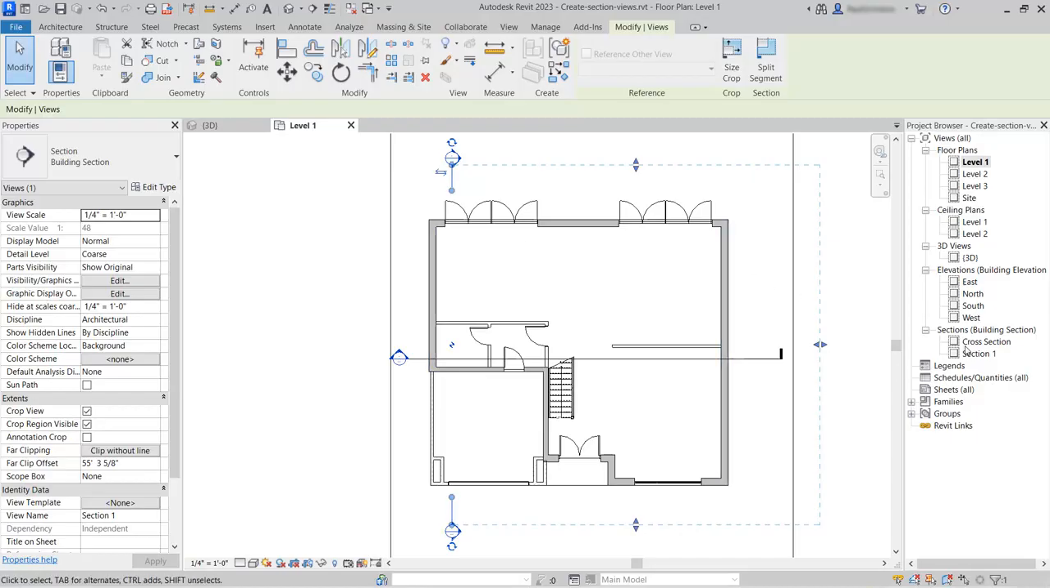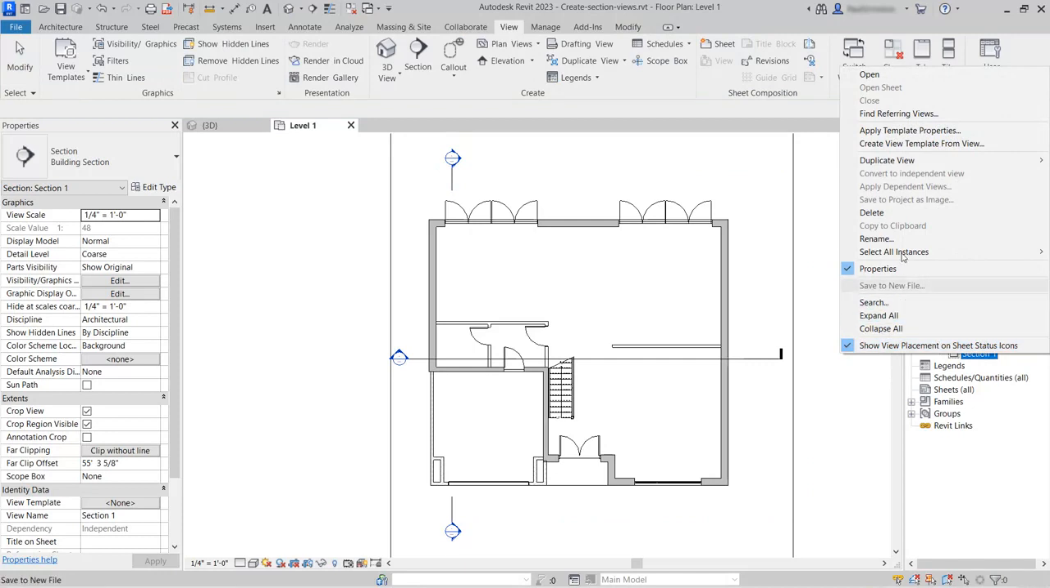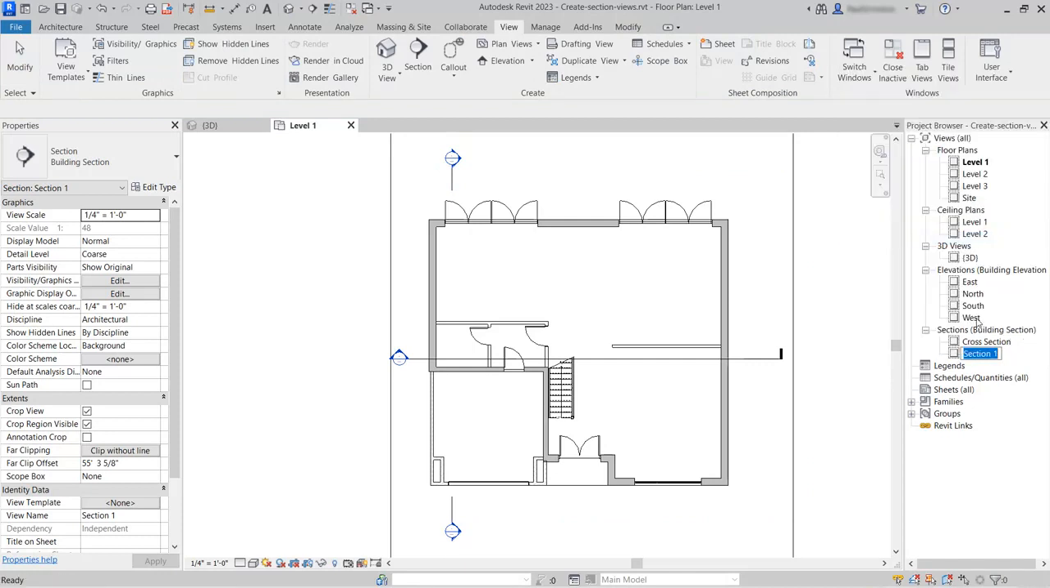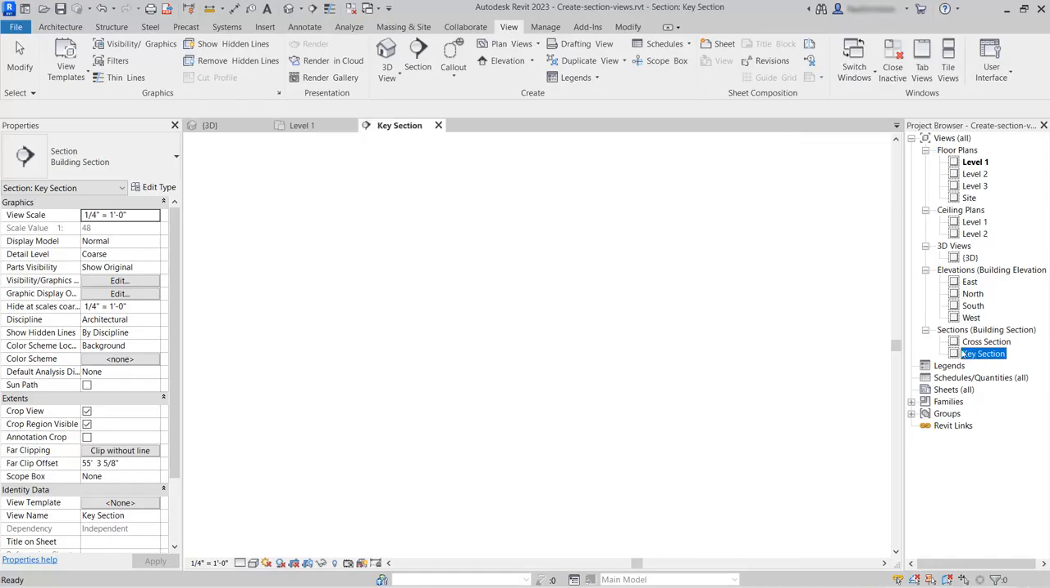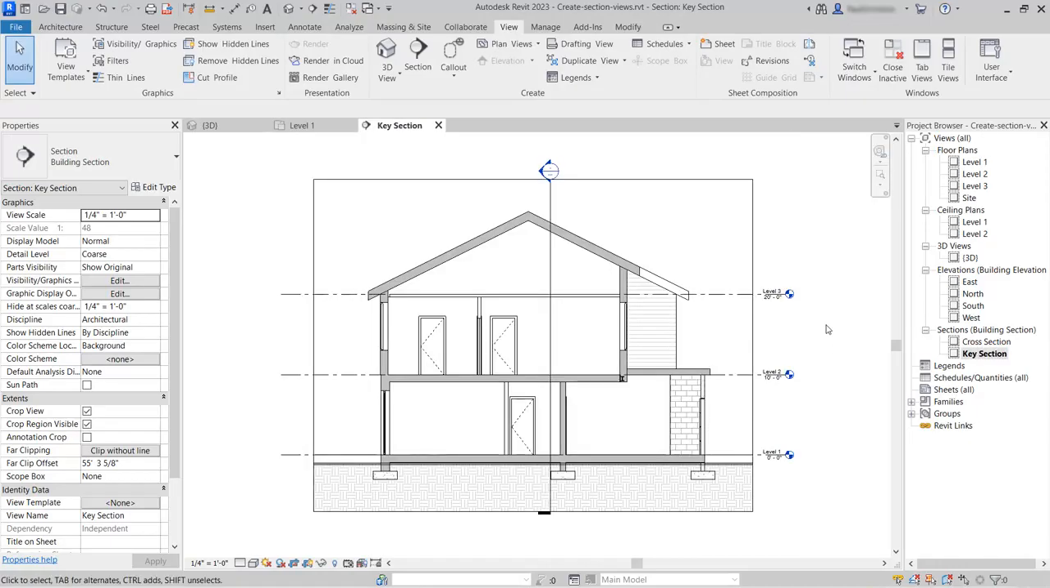Now before we open the view, we'll rename it first, so let's right click over section 1 and choose rename. And we'll rename this as Key Section. And now we have that renamed, we'll open the view. And we can see we have that section going through the building now, through the door that we chose and also through the garage door here.